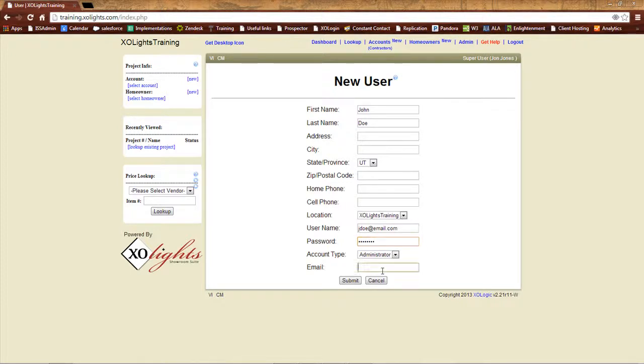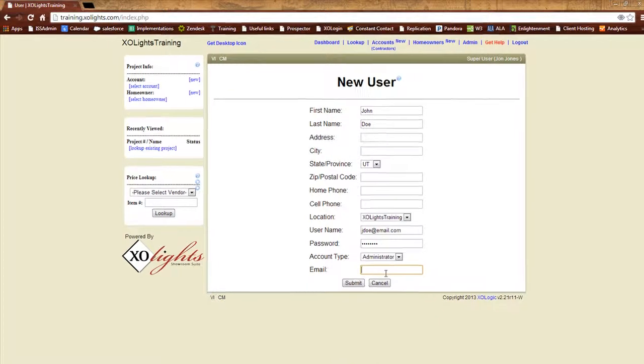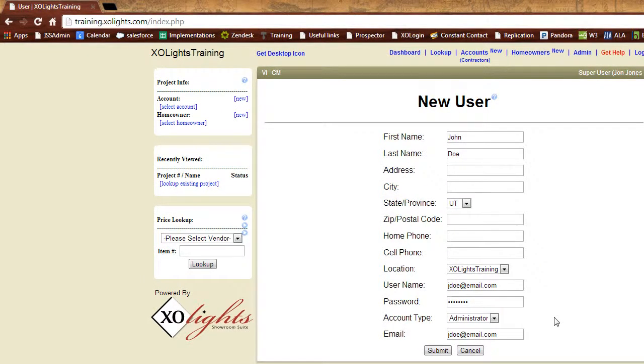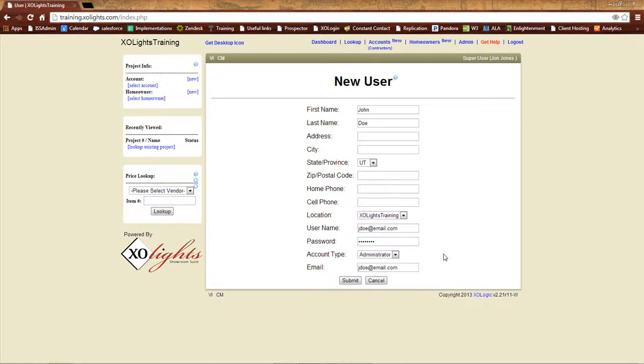And then the other thing that you really need to get in there is the email. The reason that it is so important to get the email in there is because the system will send some automated emails to you based on the email that's in there for your users. So for example, if you get a web order or if an account that you are assigned to does something like submit an order or anything like that, it will send you an email to that address.